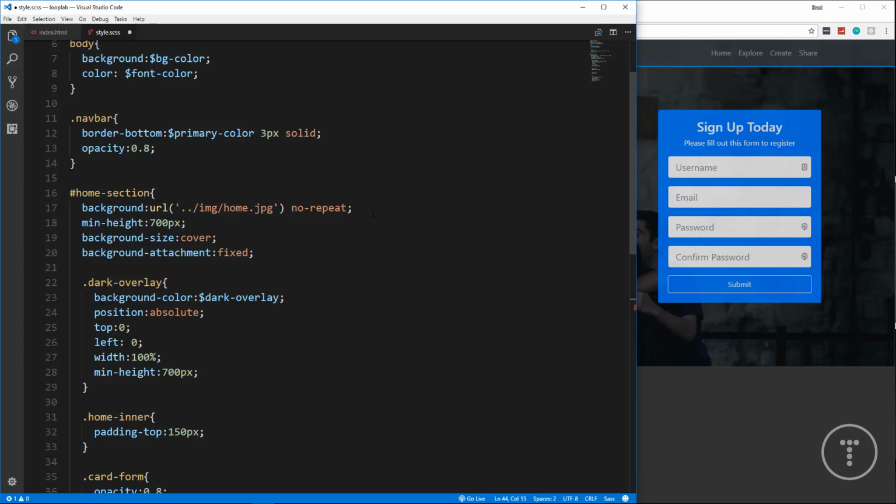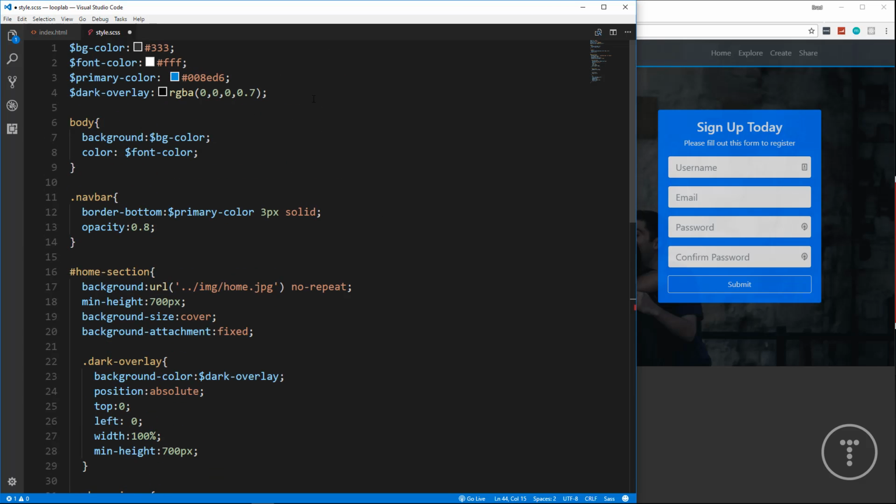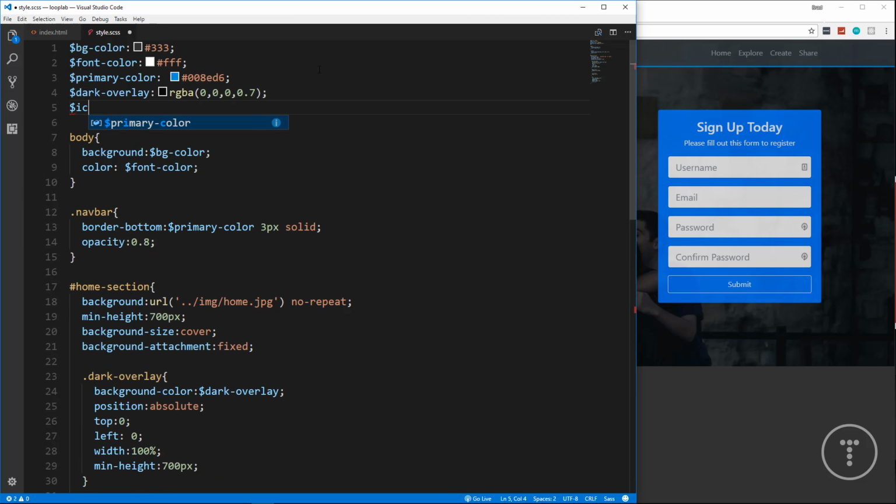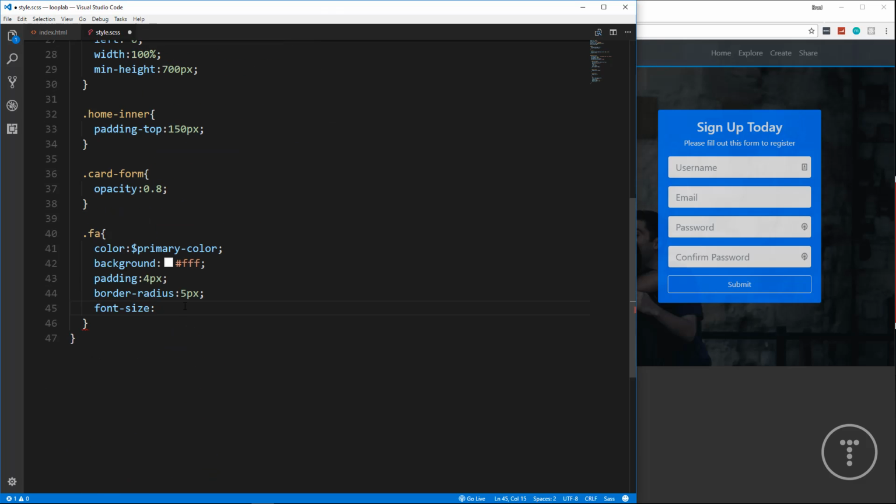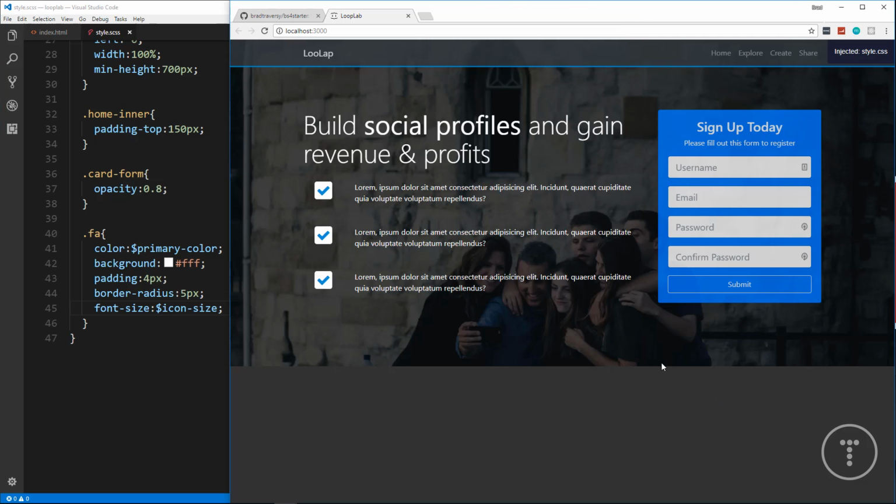And I'm actually going to create a variable for the icon size. So up here, we'll create a variable called icon size. We'll set it to 30 pixels. All right, and we'll stick that in right here. Save and take a look, and there we go.